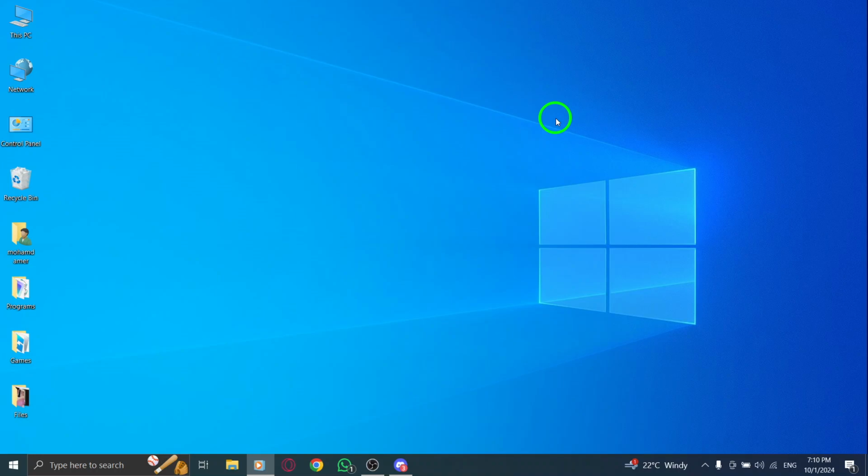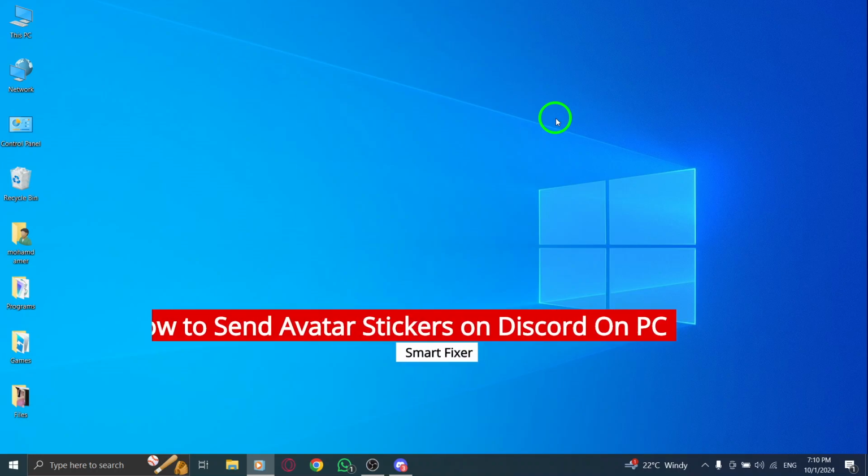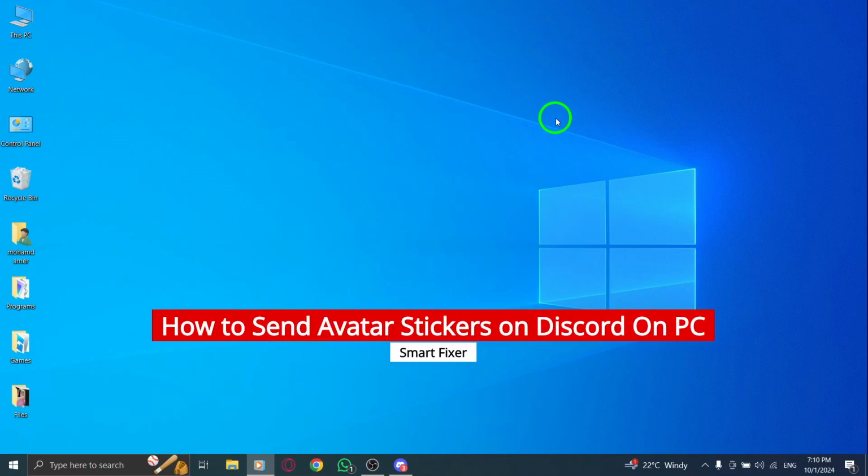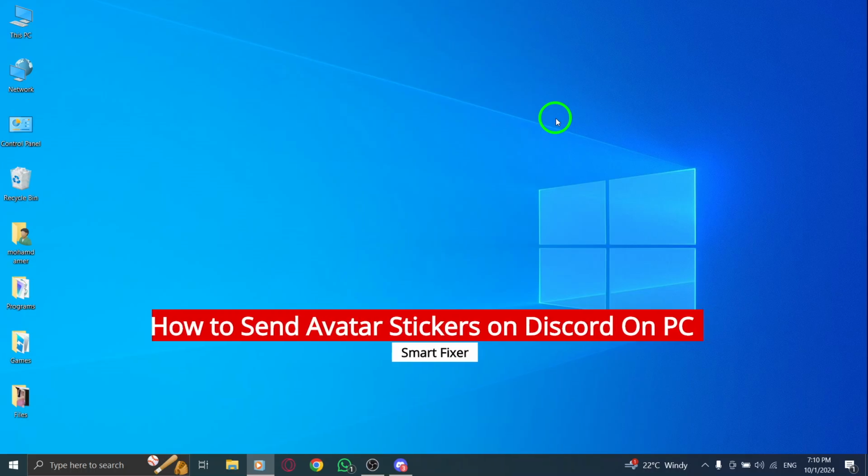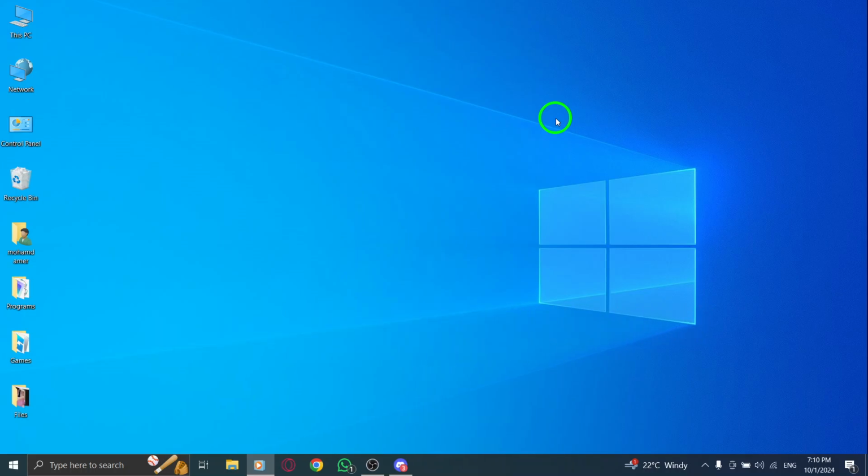Welcome back. Today we're exploring how to send avatar stickers on Discord using your PC with the latest updates. If you want to add a bit of flair to your conversations, these steps will guide you through the process.